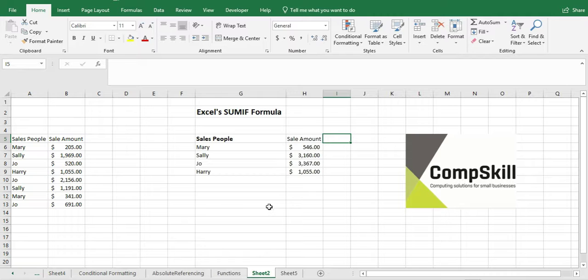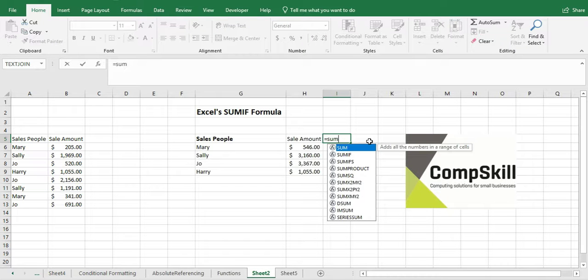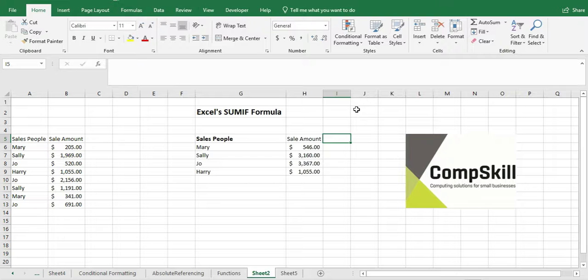And for those of you who notice these things, you may have noticed that on the range of functions when we typed in our equals SumIF, I'll just do that again to show you, there's also a SumIFs. And the SumIFs is used when we've got multiple conditions or criteria that we want to meet. In most cases the SumIF is sufficient. Sometimes the SumIFs is what we need, and CompSkill will post a video using SumIFs in the future.